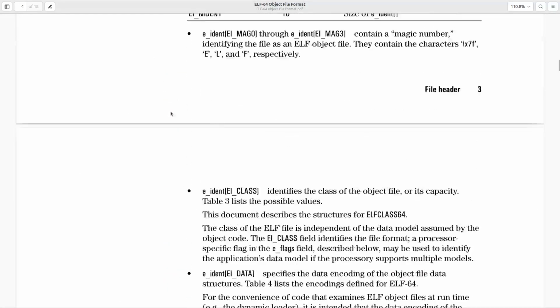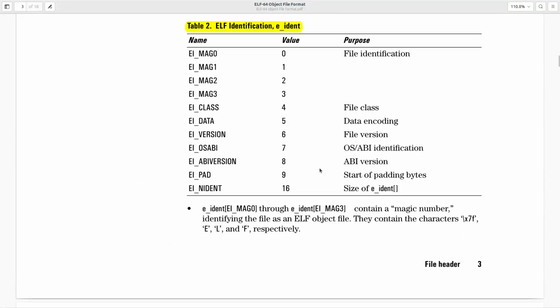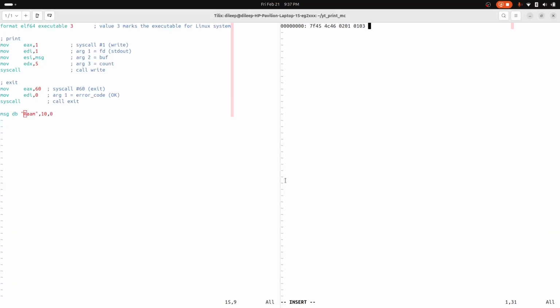After the ABI we have the start of padding bytes, from 9 to 15. This is the size. This is not the last byte. This is the actual size of the ident. So going from the ninth byte to the last byte, that is the 15th byte, we will just write 00 for each byte.